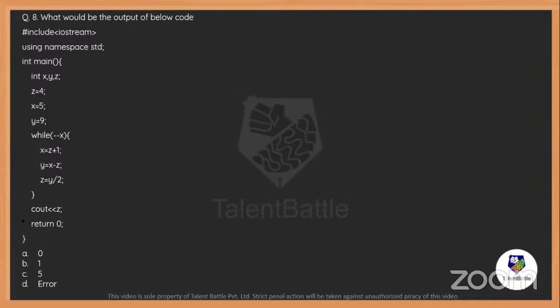It's a C++ code. In the main function, they have declared 3 integers, x, y, and z. The value initializations are also done: z is equal to 4, x is equal to 5, and y is equal to 9. So all 3 variables have the values x is 5, y is 9, and z is 4. Then a while loop is added based on the condition while of minus x. This is nothing but the pre-decrement operator.